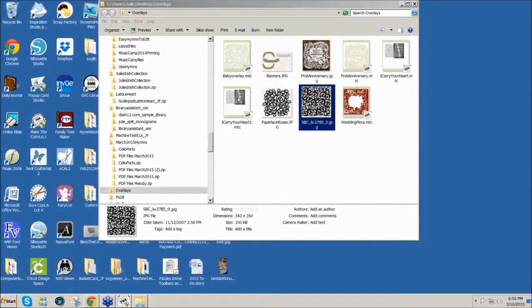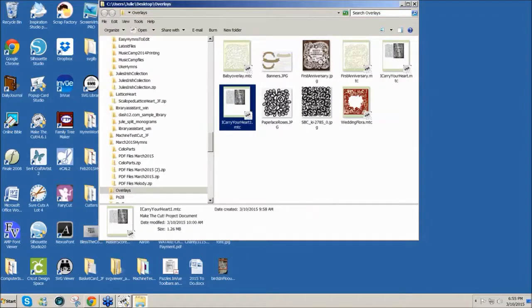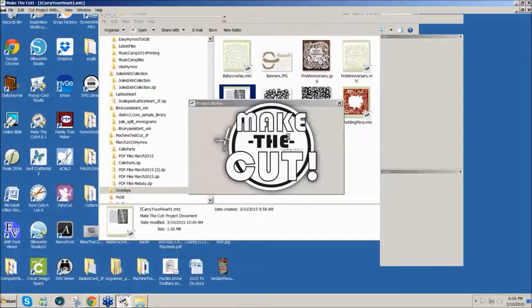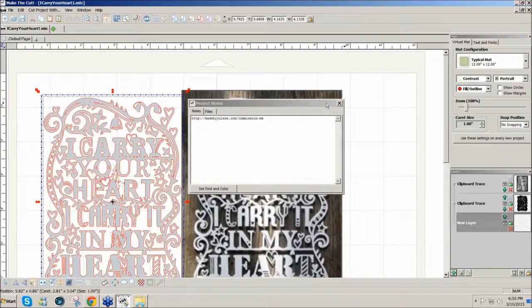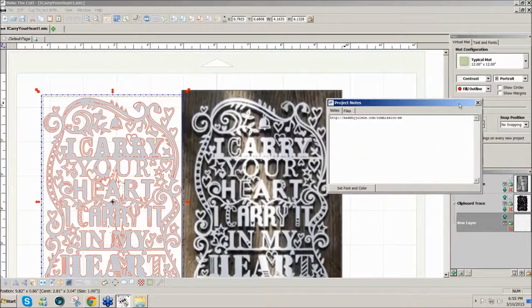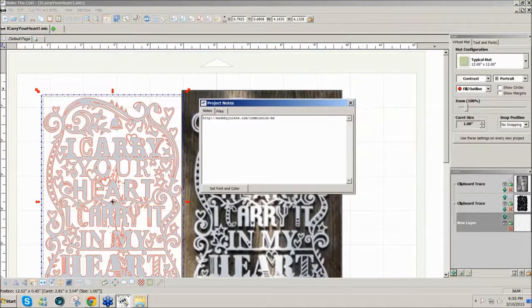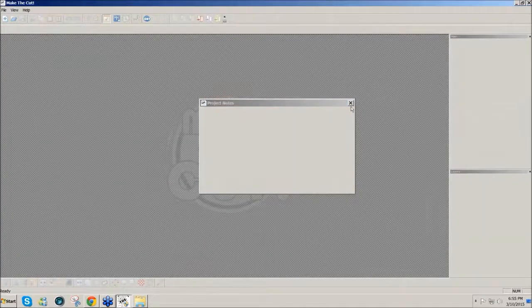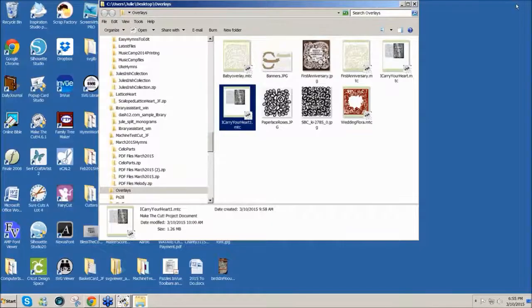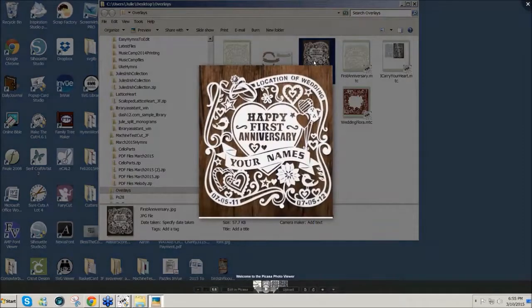Let's see, what else did I get? This was that one that I showed you, the Carrier Heart. You can do tracing and make the cut to get these to come right in. This one comes in with, you see, you can put a heart in and add a greeting, happy anniversary, the names, the dates, where the wedding was.